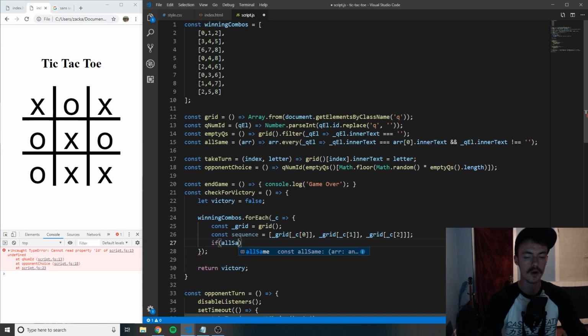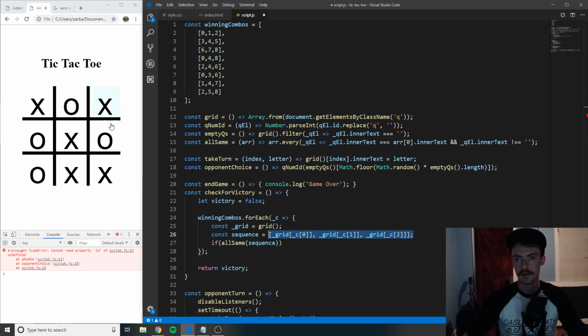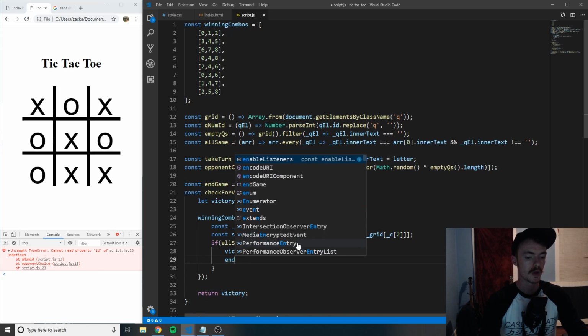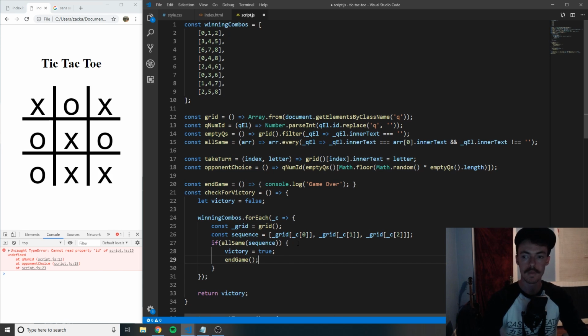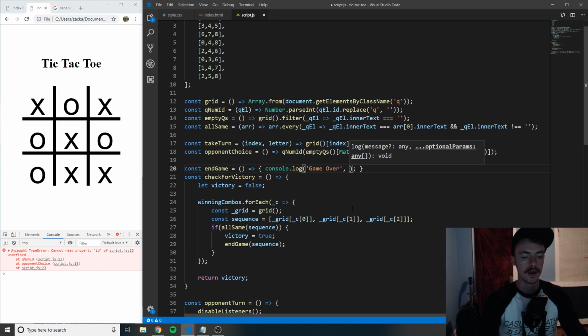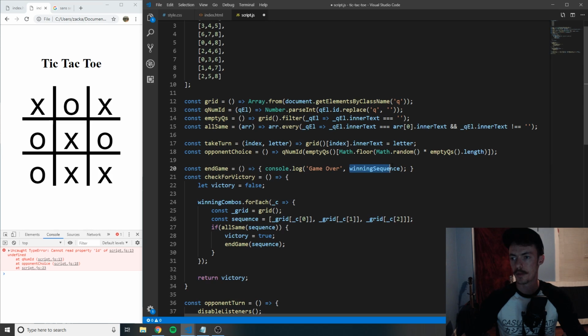So we want to say if all same sequence. So if this sequence of 3 items on this grid are all the same, then, like I said earlier, we know we have a victory. So we're going to say victory is equal to true, and end the game. In here we'll pass sequence to endgame, that way within endgame we can add the winning classes to it. But for now we'll say game over, and then winning sequence, which I need to add as a parameter to this function.